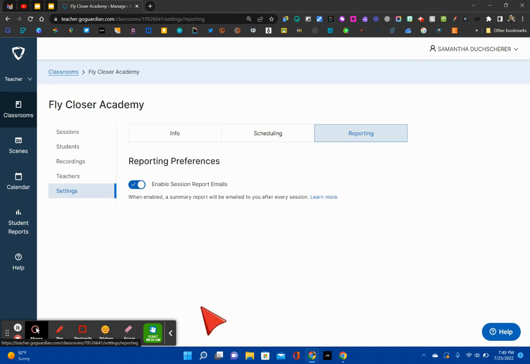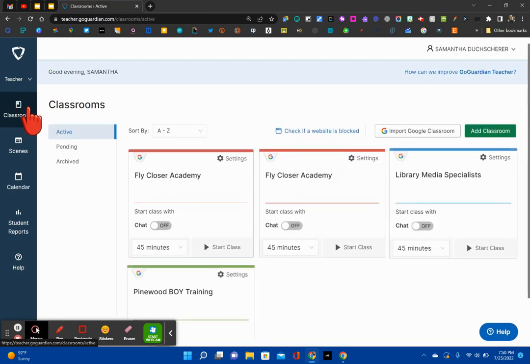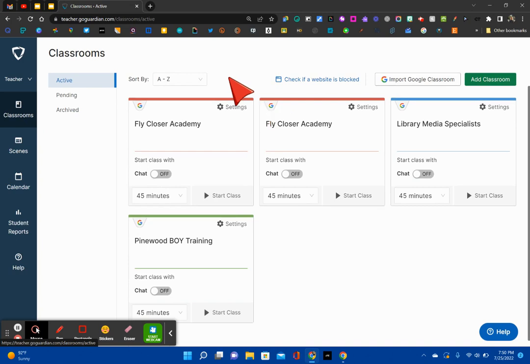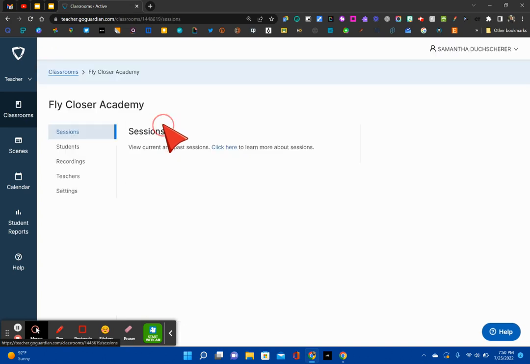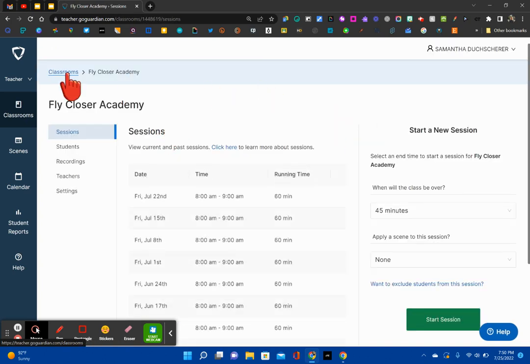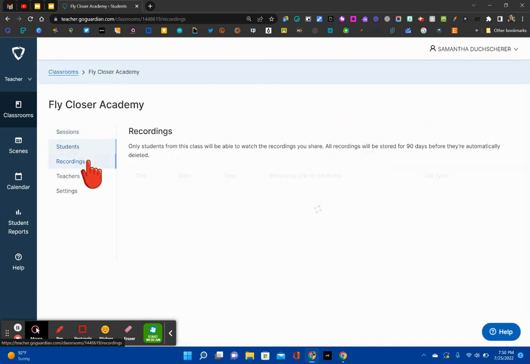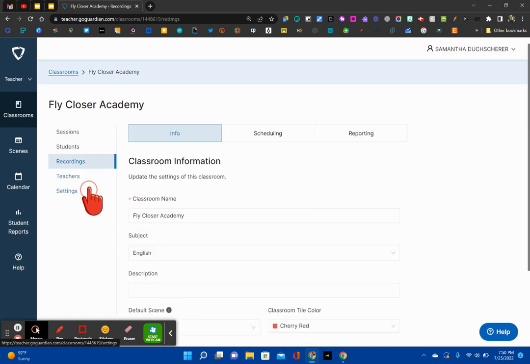Okay. Now I'm going to go up here and I could either hit on this Classrooms button or the Classrooms menu on the left, and it'll take me back to see my classes. You'll see this is the Fly Closer Academy we just added. So all we'd have to do to access the menus we were just in is just click on this tile. And here you go. This is where you can see my students, my recordings, my teachers, and my settings.